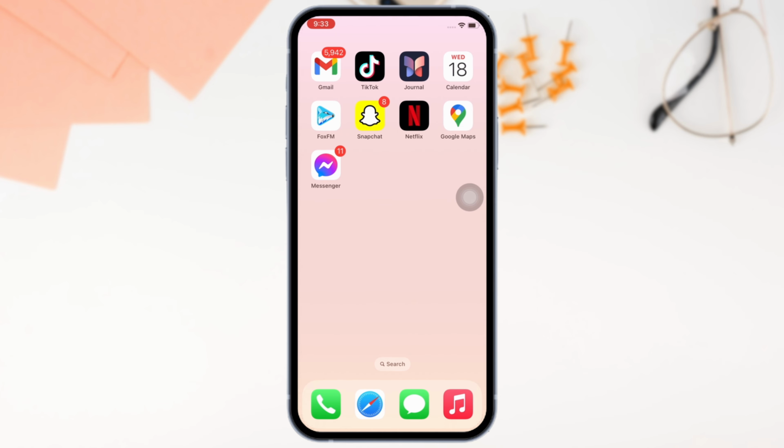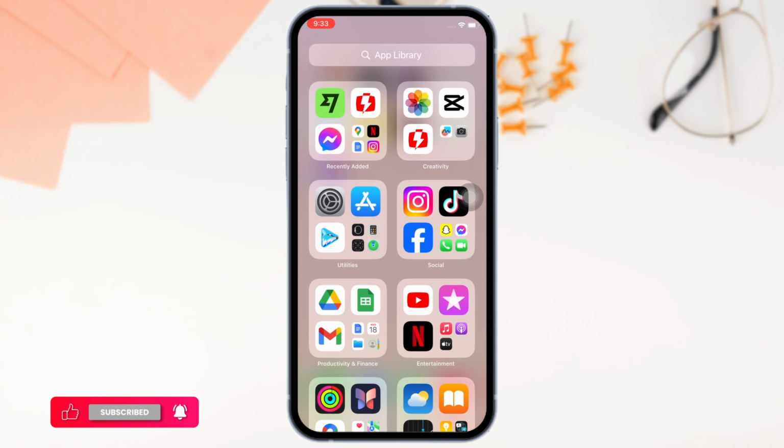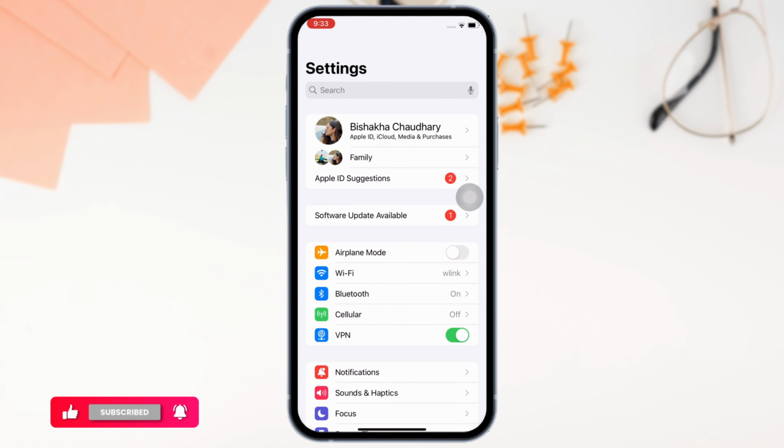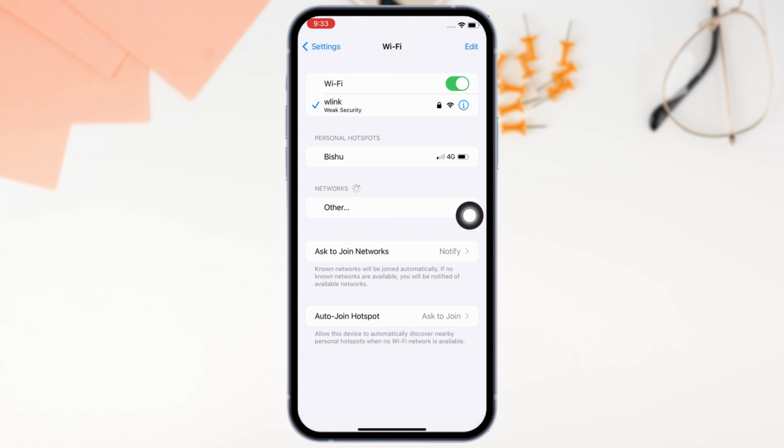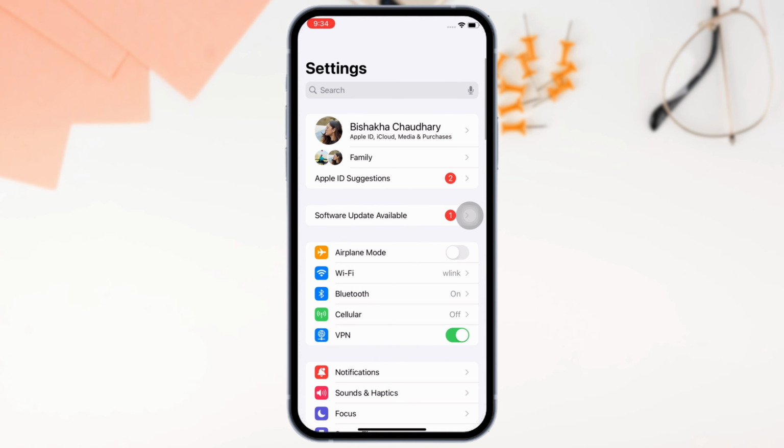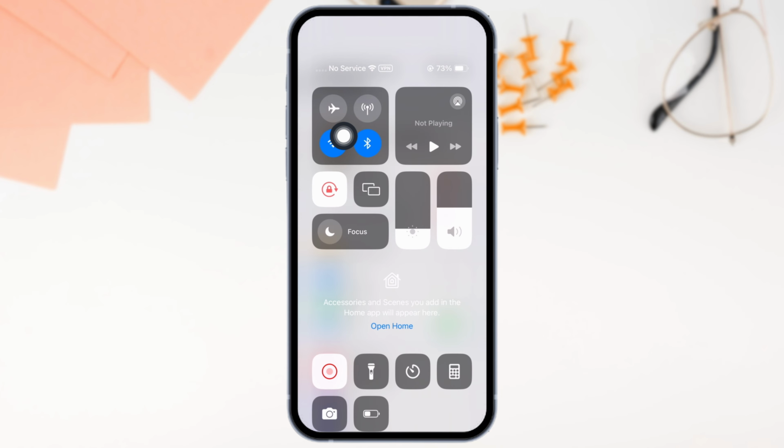Firstly, go ahead and make sure you are connected to a proper working internet connection, and if not, you can also switch between networks. That is, if you are using Wi-Fi, switch to cellular, and if you are using cellular, switch to Wi-Fi. See if the issue is fixed or not.